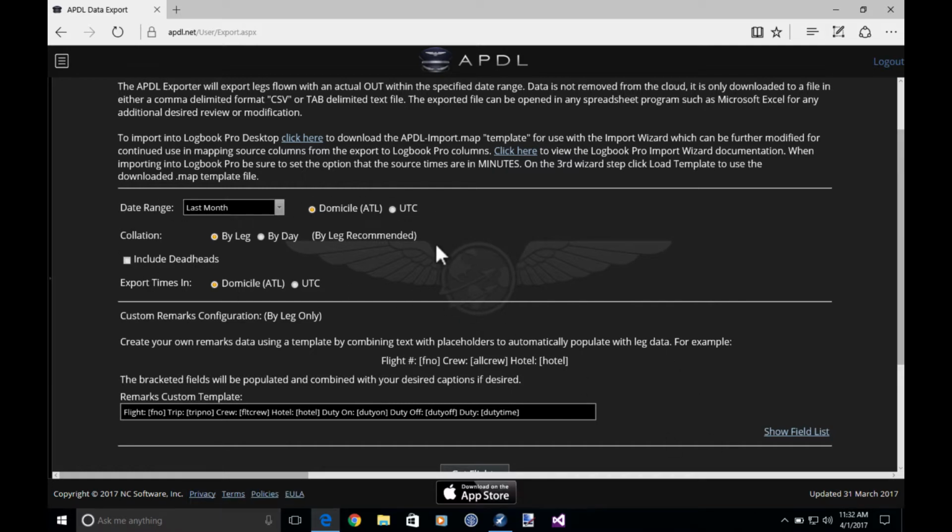All right, the next section here configures what data you're going to get from APDL, because you don't want to get all of it every single time. Because yes, this is used for Logbook Pro, it's also for any other software as well. So we have to tell APDL specifically which range of dates we want to import our flights from. And if you overlap those date ranges, then it will create duplicates in whatever software you're using, including Logbook Pro. So you need to be very deliberate about the beginning and ending dates that you use from one import to the next import. So you have several options here in this drop-down list.